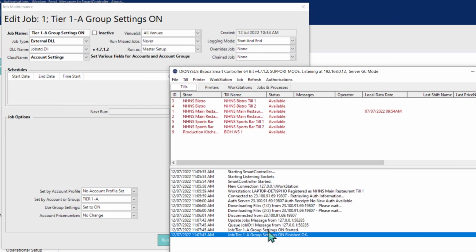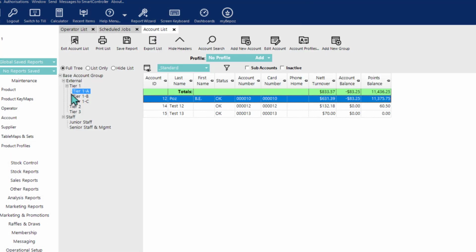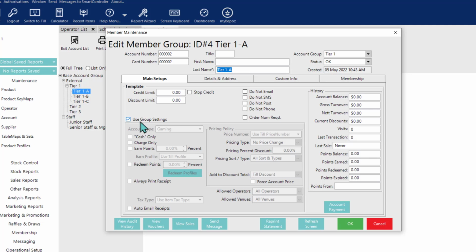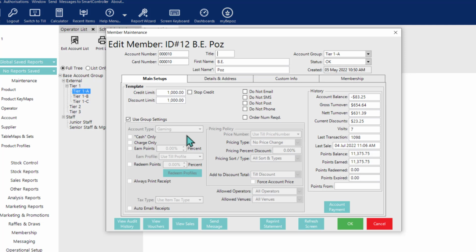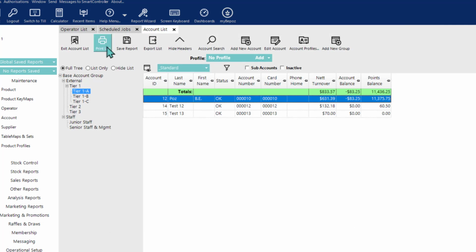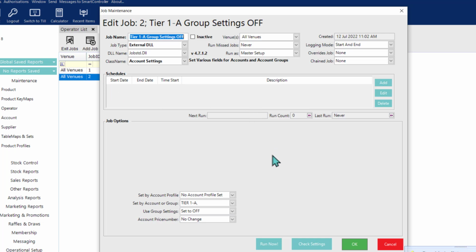Cool, so we can confirm here that that job was started, and we can see it, as I mentioned earlier, the job name is going to show here. So I've given this one a unique name here, tier 1A group settings on. We can see that that has started and it's finished okay. So now if we go ahead and look at that account group, we can confirm those group settings have been set, they've been turned on, and same for the accounts within that group.